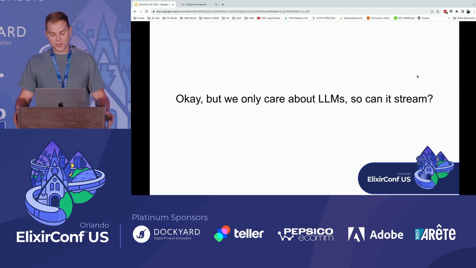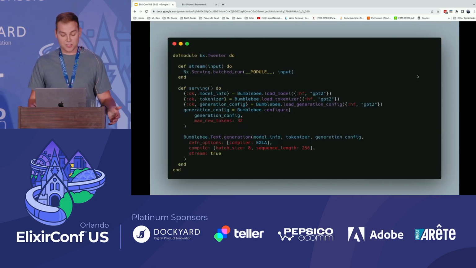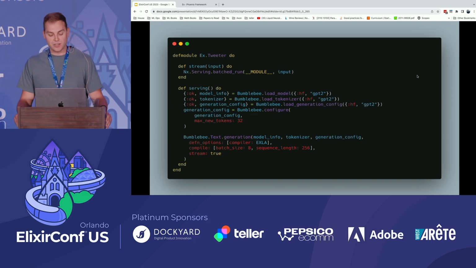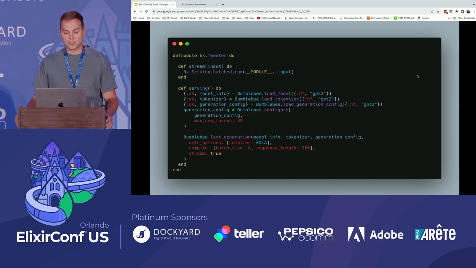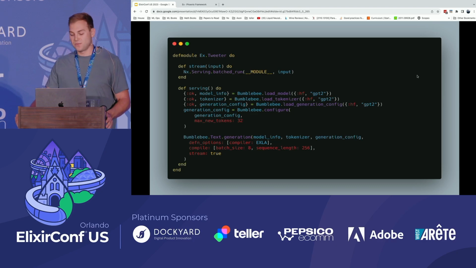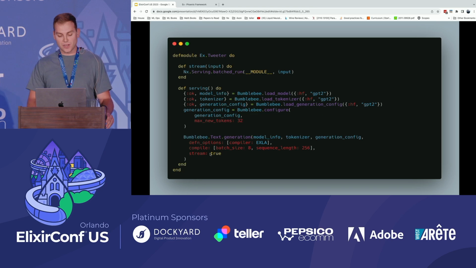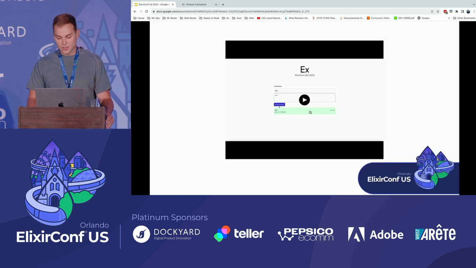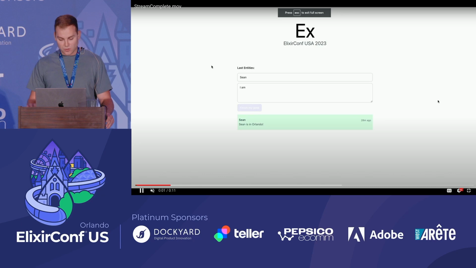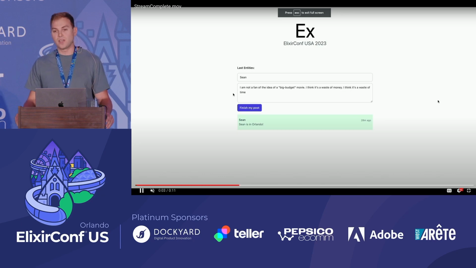Now, of course, nowadays, all anyone cares about is large language models. So the other question you might ask is, can I use Nx Serving to stream generations? And the answer is yes. It's actually just a single line of code change. Here I have a text generation serving, Nx.tweeter, so this will generate a tweet for you. I take a GPT-2 model, which is a tiny variant of one of the earlier GPT models. And then all I do is pass stream true right here. With that single line of code, I get something that looks like this. So all I have to do is click finish my post, and it'll stream my outputs for me.